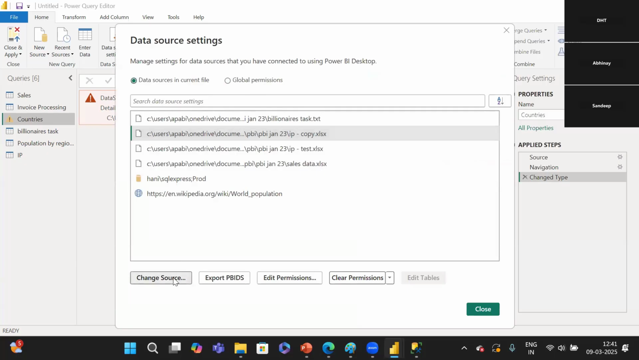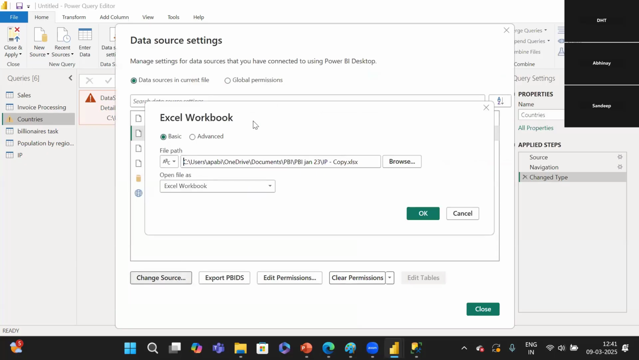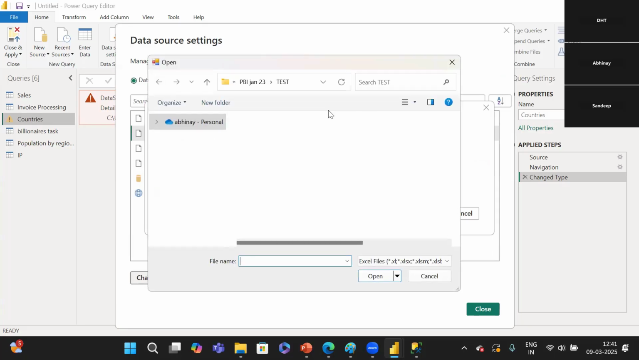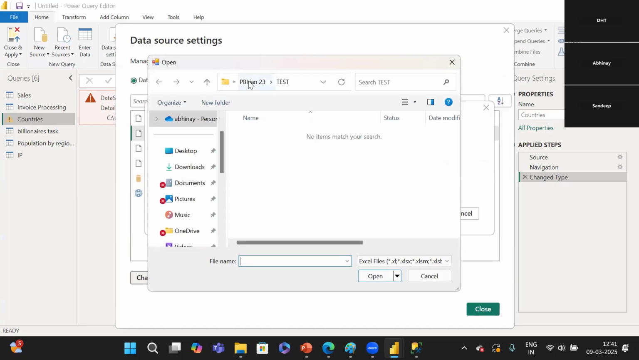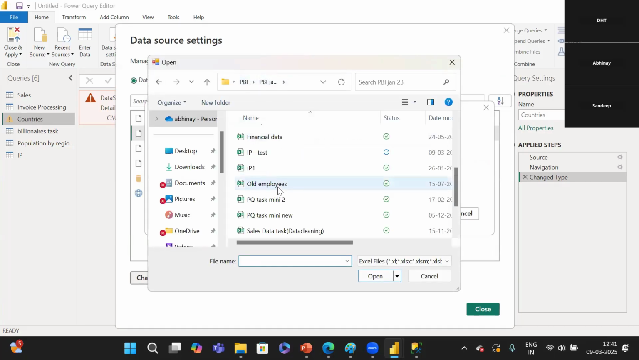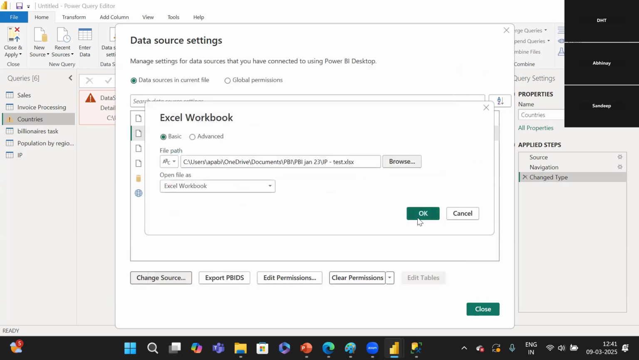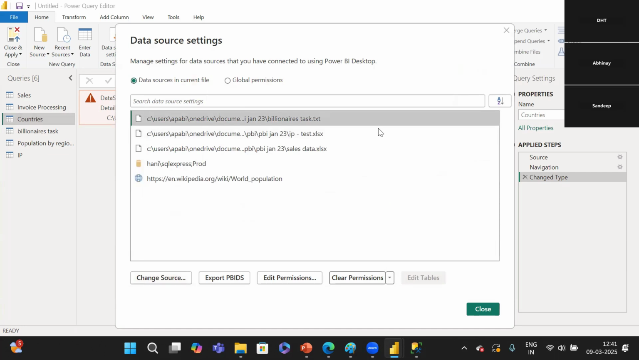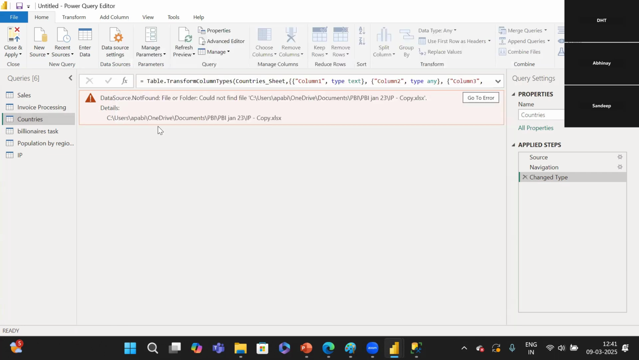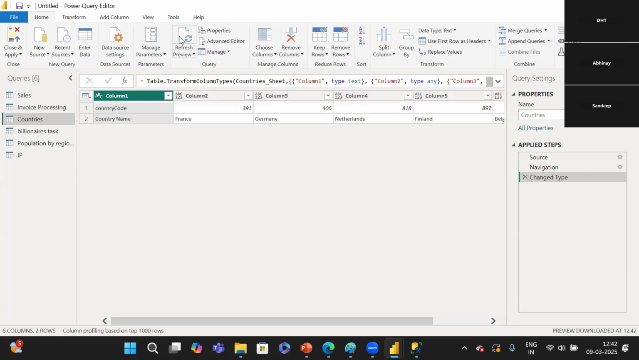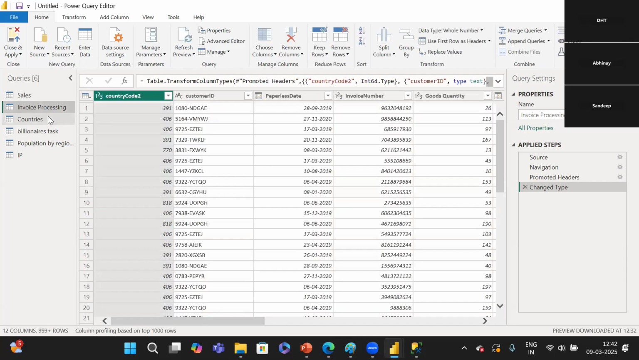So we can directly change this IP copy here. We can change the source and modify this to the new source, this one. See, now both will be fine. Now this is fine and this is fine.